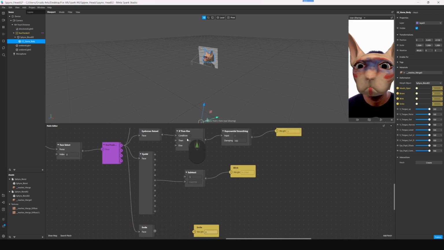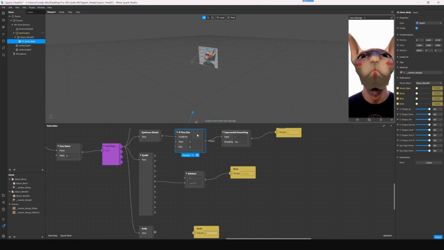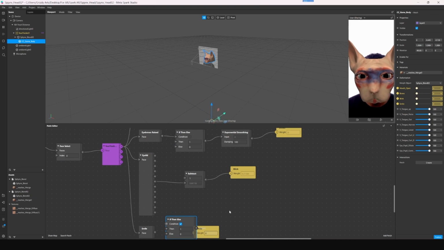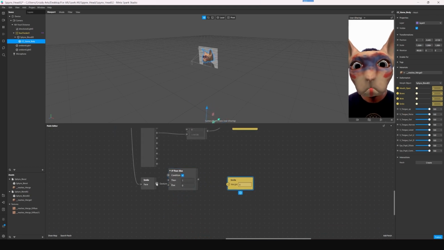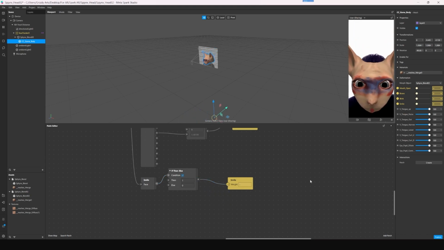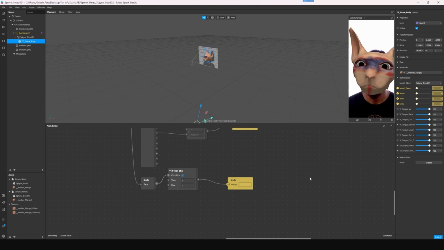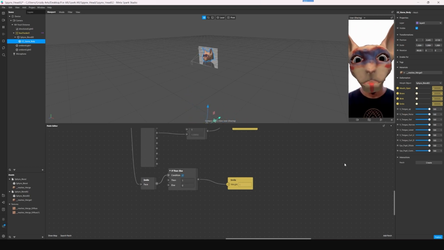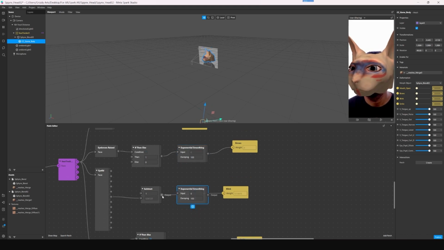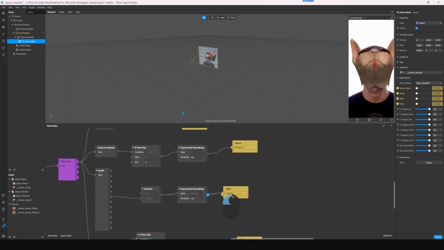So we need to use the if then else statement. Repeat the same process. Connect the smile node with the if then else statement and connect the output of if then else with the smile blend shape. Make sure that your then value is at 1. And now let's add exponential smoothing nodes between both blink and smile blend shapes.